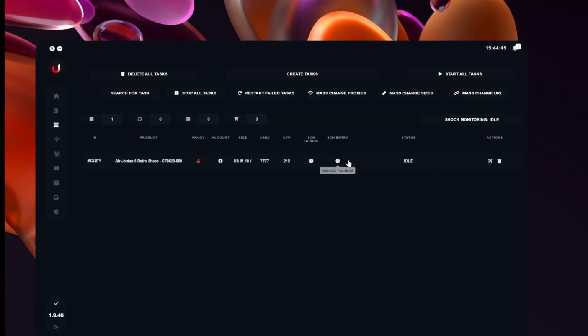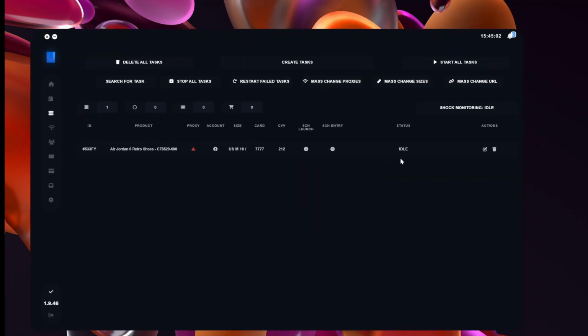Now, as you can see, it says the launch schedule right here. My schedule entry is right here. And all I need to do at this stage is just leave the bot open. And come drop time, it's going to automatically start my tasks, open up a browser window, to which then it's going to attempt to enter the release for the time that we had given it.